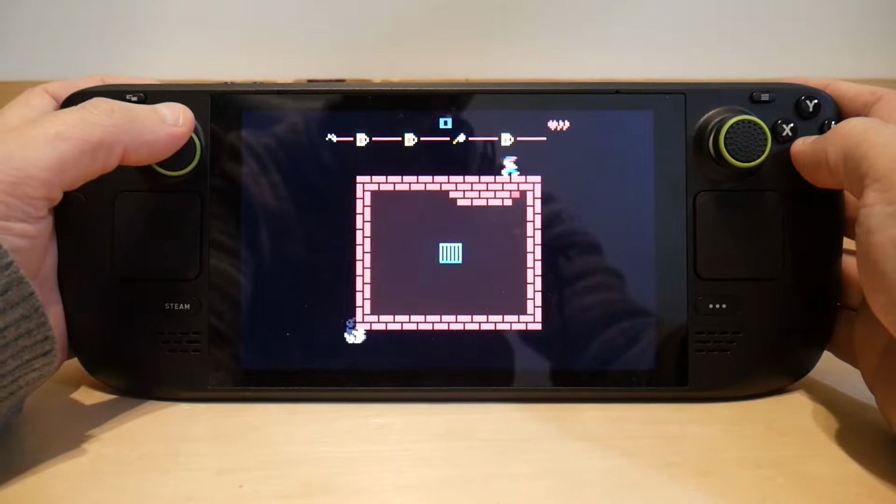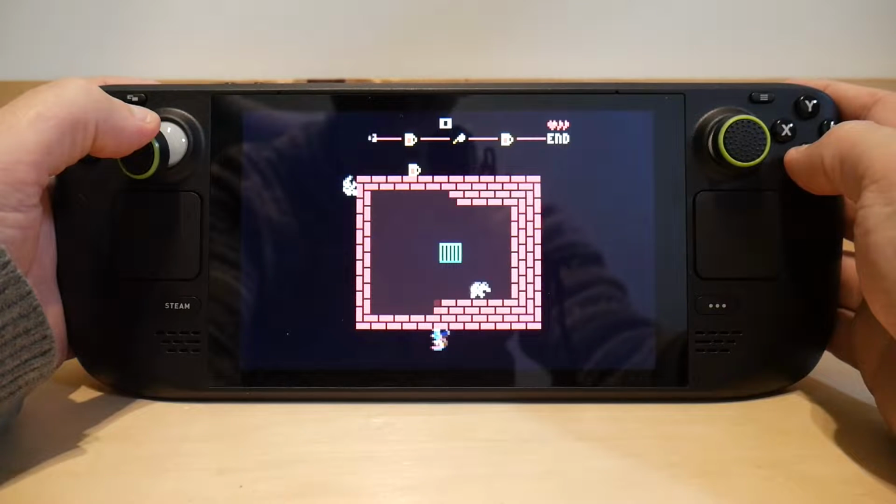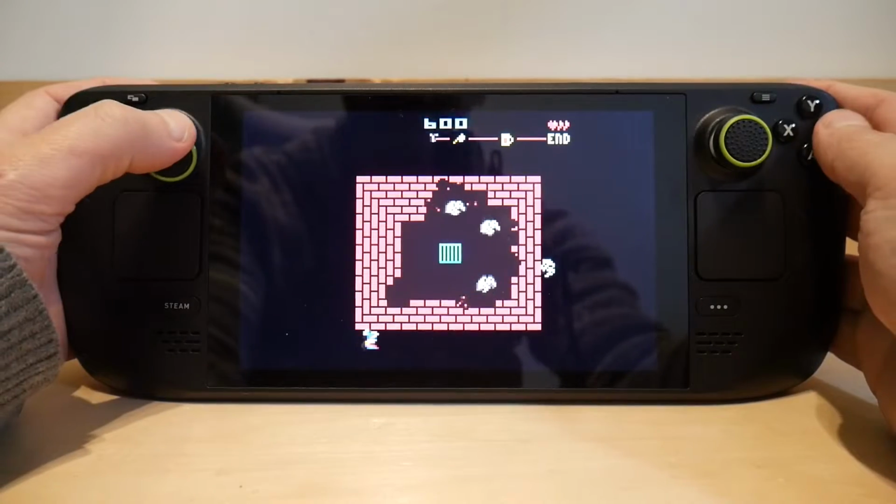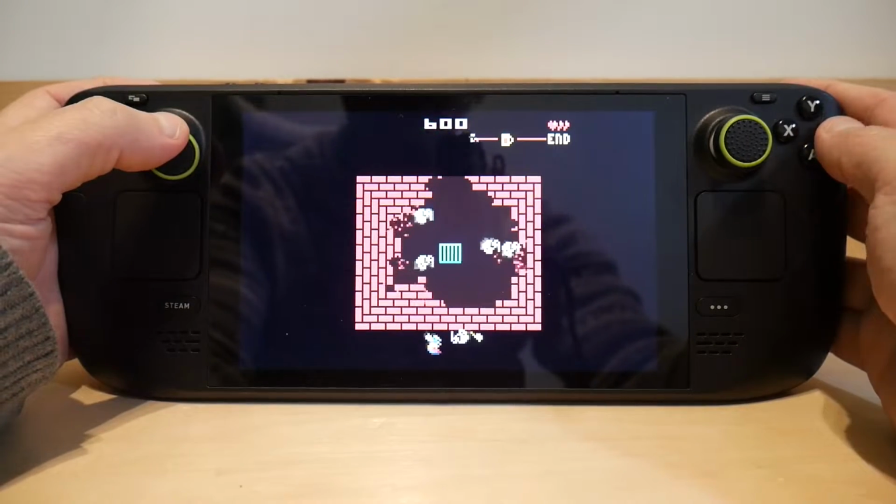So what have I been up to? Oh, just playing some Pico-8 on my Steam Deck. How did I get that to happen? Well, I'm glad you asked.